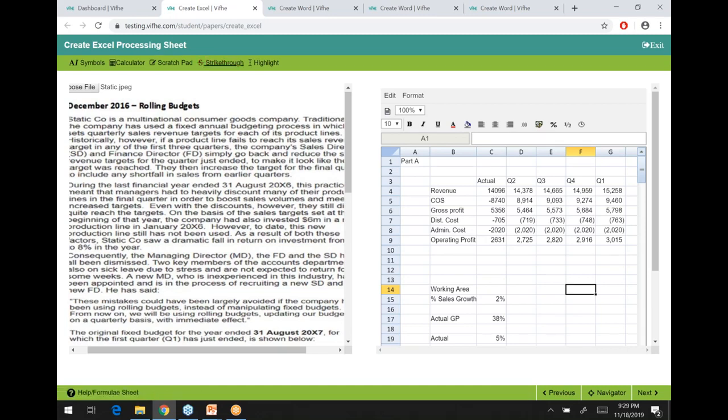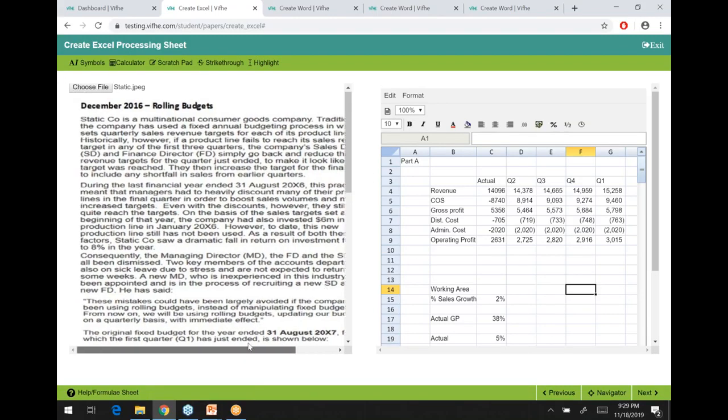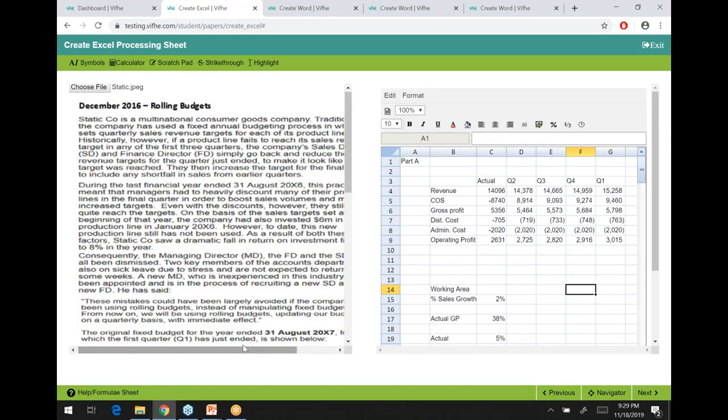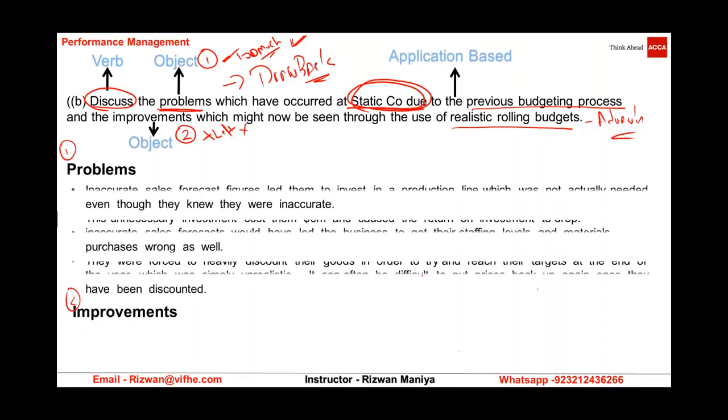Are you getting my point? So this is the problem that is being created here. Manipulation. And due to this manipulation, what is happening? The budgets are becoming unrealistic. So this is the scenario based problem that you have to mention. Okay, so let's see what we are supposed to do here. Two things you have to answer. One, problems. Second, improvements.